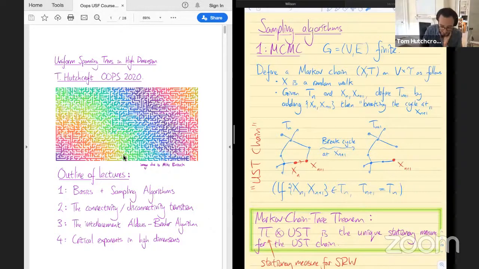So what we do is as follows. We take our finite graph G, and we define a Markov chain on pairs (X, T). So (X_n, T_n) will be the state of the Markov chain at time n, and it's going to take values in the product of the vertex set and the set of spanning trees. The way it evolves is as follows. The first coordinate is just doing a random walk. In other words, if I give you X_n and T_n, then to find X_{n+1}, you just pick a uniform random edge emanating from X_n, and you move X_n along. So X_n is just doing a random walk, and it doesn't care what T is doing.